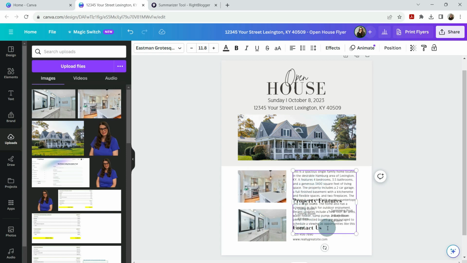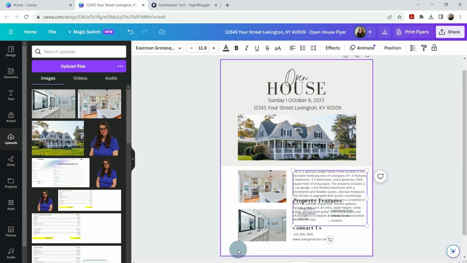Now, we have a couple of options. We can go back into RightBlogger and re-summarize it, or we can adjust the size of the box that it's in here in the flyer and try to get it to fit that way. So we could bring that out and we could move our property features and maybe our contact us to the bottom. But let's see if RightBlogger can summarize it a little bit more to get it to fit for us.